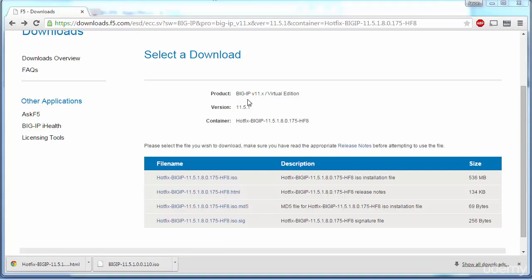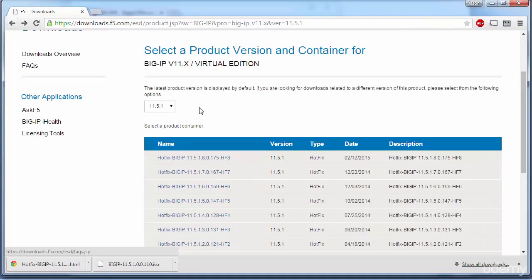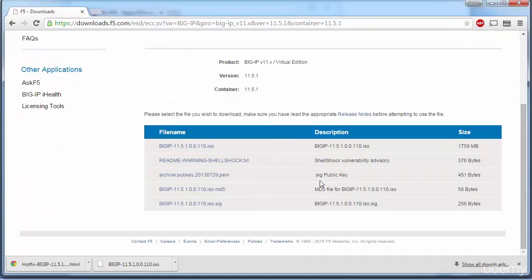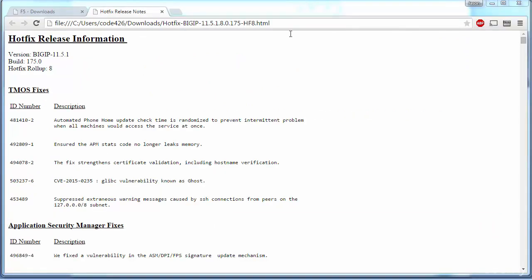And for installing the hotfix, we need one more piece of software. So we'll just go back. And we actually need an ISO of the 11.5.1 software. So we're going to go over here and click on it. And we're going to download. And while the software is downloading, we could review the release notes.